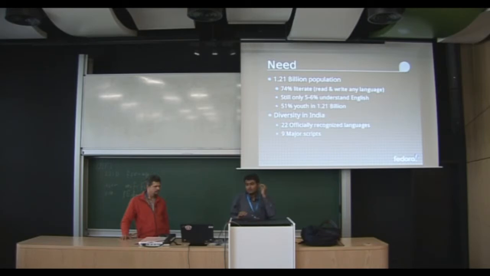And of course, I really want to talk about diversity, especially when it comes to India. India officially supports 22 languages, out of which we have 9 major scripts, and all these scripts and languages are supported in Fedora.